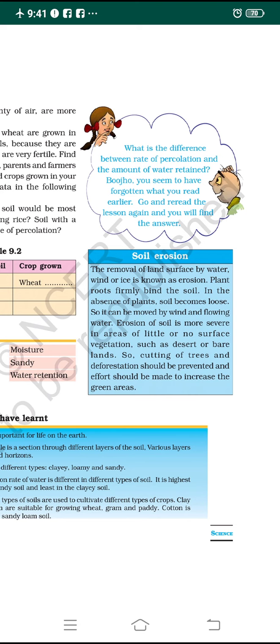Erosion of the soil is more severe in areas with little or no surface vegetation. If there is no vegetation at all or very little, soil erosion takes place very easily, such as in deserts or bare lands. In deserts you can see there is no vegetation at all, hence soil erosion is much more common there, even in bare, dry lands.